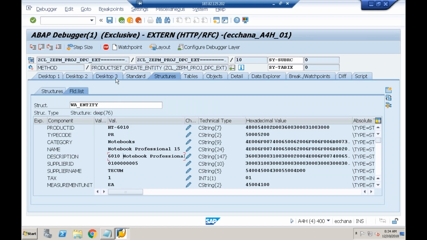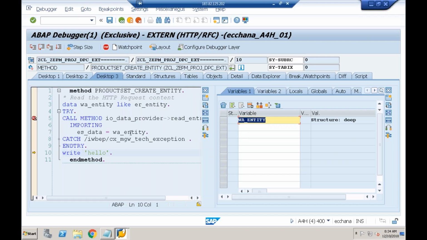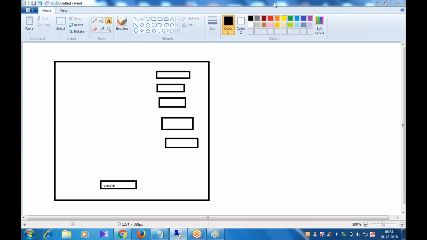So the focus as of now is the input I am passing for the POST method, whether I am able to read that data or not. How to read the data? By calling one instance with read entry data, which returns a work area. Now it is confirmed that the data is successfully read.